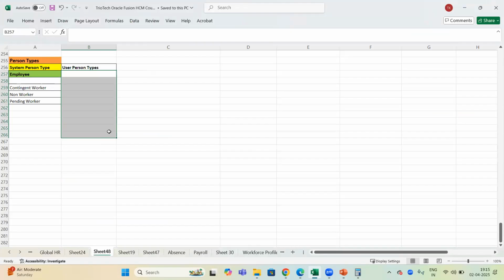Something like I have permanent employees, part-time employees, internship employees, student part-time employees, retired employees, rehired employees, and expat employees. Expat means international employees coming from another country. My client is asking me, Kumar, I want to capture all these categories within the system.